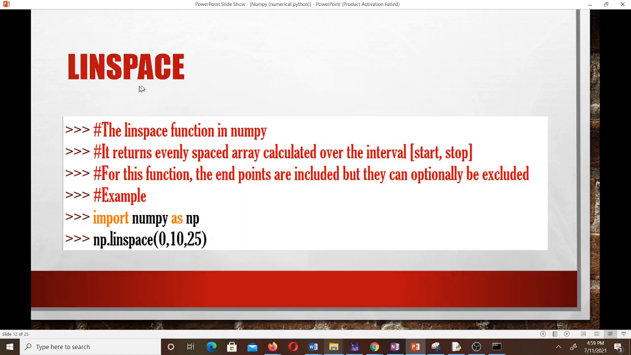Then we have the linspace, okay? So the linspace function in NumPy returns an evenly spaced array calculated over the interval start, stop, right? So we start and we stop. For this function, the endpoints are included, right? And they can optionally be excluded.